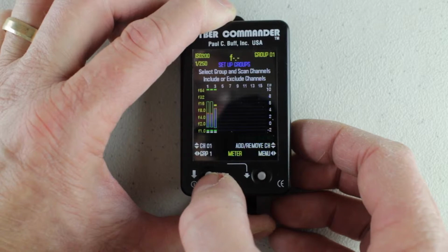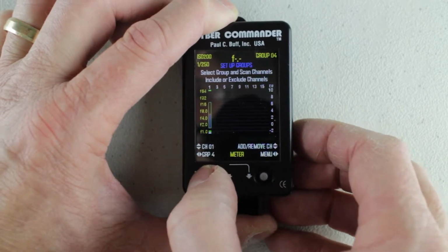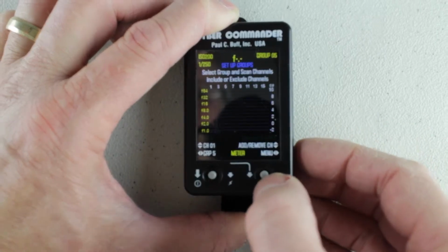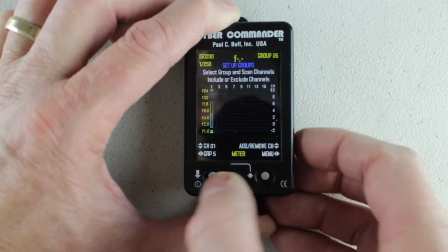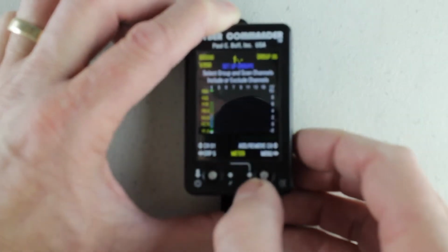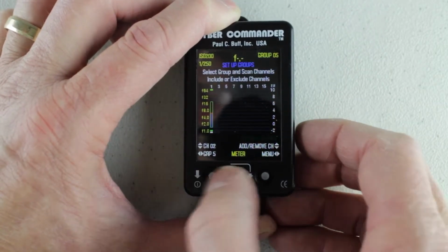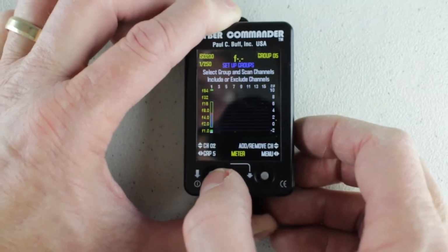Here I'm in Group 1, Group 2, Group 3, Group 4, and let's just go to Group 5 where there's nothing. And I can choose, let's say, to add light 1, I push up, and there's light 1. I can navigate here. Second, I want to move the channels by pushing up or down. I'm used to pushing this joystick left and right to move channels, but here you move up or down.